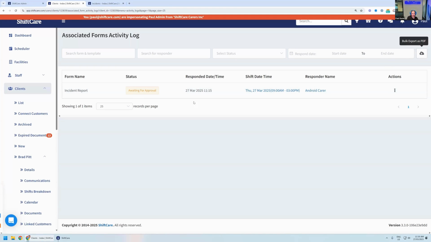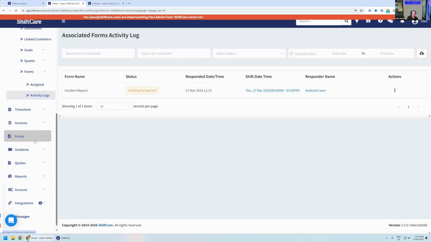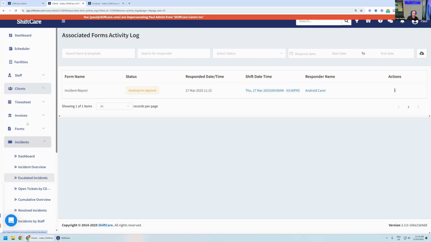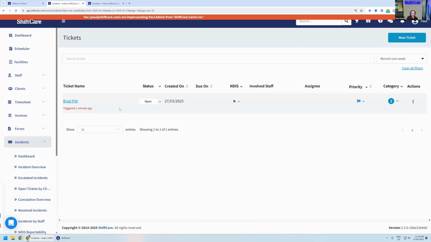And I can export that to a PDF, and I can export any form. So if there were 10 incidents in the last 2 months, I could export them all to PDF as well. So you can send out reports to support coordinators and plan managers. So that's the form side of it: the form has been filled out and the form exists. But also, if I go to incidents and tickets, there will be a ticket that's been created. So this is a ticket, and this is the part where we've had the form filled out and we've got that stored and available for auditing and stuff like that.